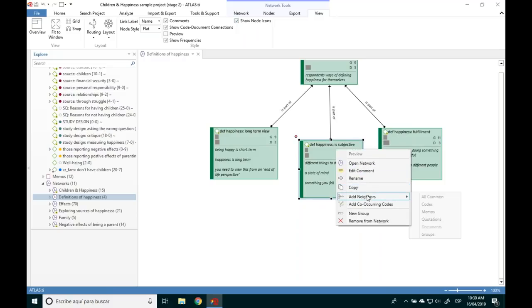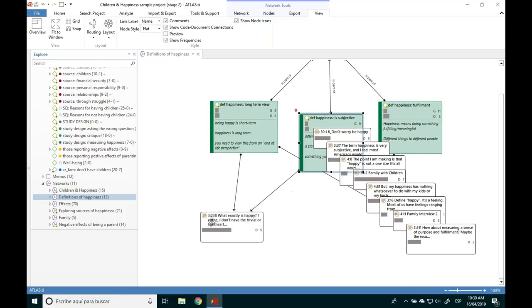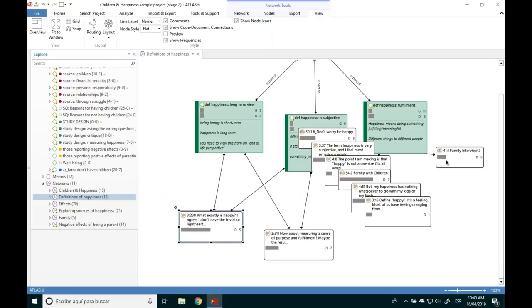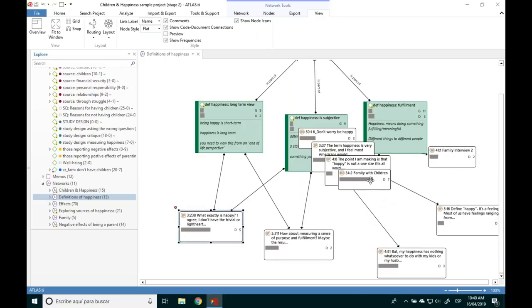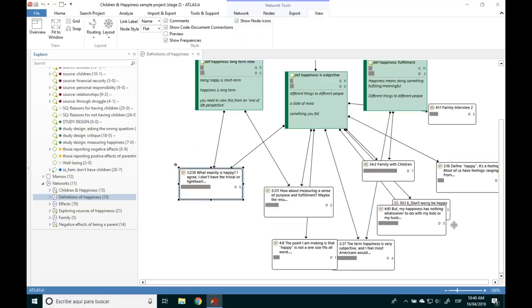So let's go ahead and add those quotations. By right-clicking on any object in the network, we can add its neighbors, anything else that's been associated to it. And like I said, I want to see the quotations, so we'll click. And then Atlas TI brings in all the quotations that have been associated to this code. If a quotation's also been associated with another code in the network, Atlas TI will show us that. So of course it remembers all that coding and all that work that we did. And now we can visualize these overarching connections among the different parts of our project.